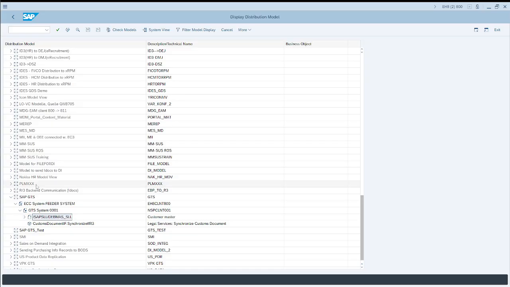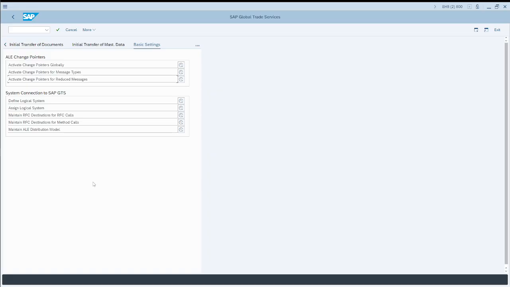So I think these configurations are done. Once you perform all these 5 steps, what are the 5 steps? Define logical system, assign logical systems, and then all the rest of the configurations will be done by the Basis team. But you have to understand RFC destination for method calls, ALE distribution model, and RFC destination for RFC calls. Once you perform all these 5 steps, the system connection to SAP GTS is completed. Now the transactional data and the master data will be transferred to SAP GTS systems.